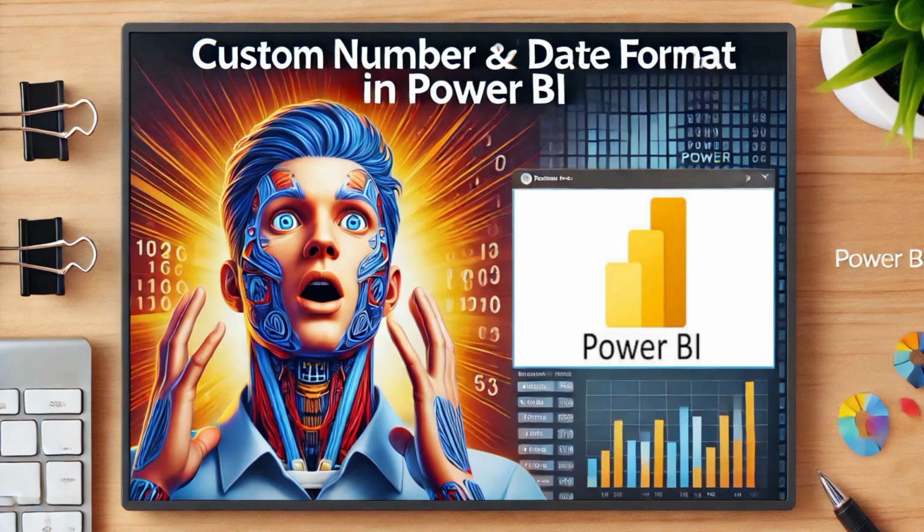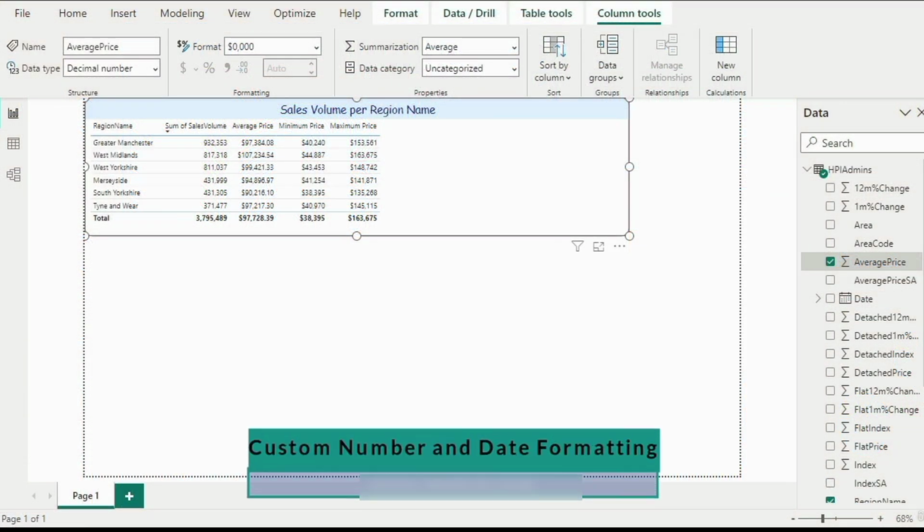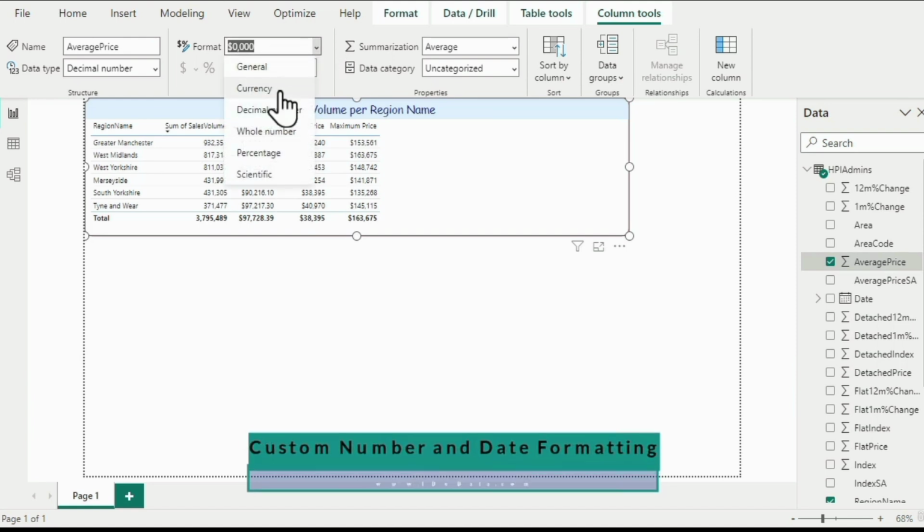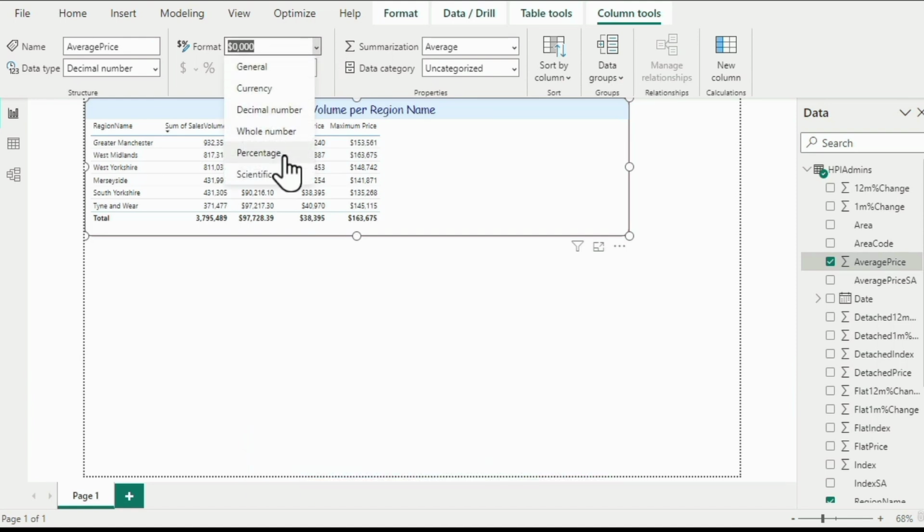In this video, we're going to have a brief look at the custom formatting that you can put in newer versions of Power BI Desktop. So if you are limited to this list, then you may have an older version. Now, it's the same sort of thing that you can do in Excel.